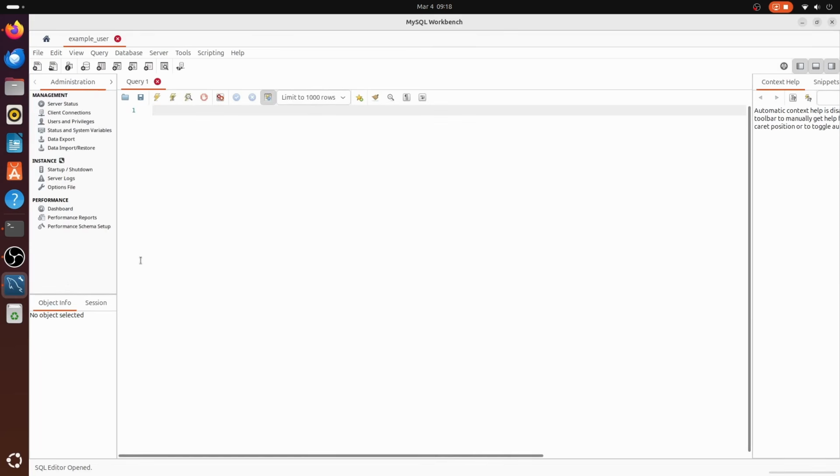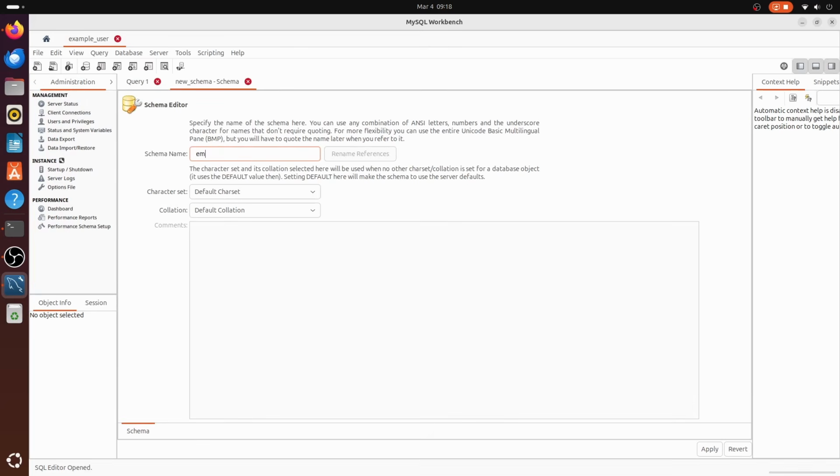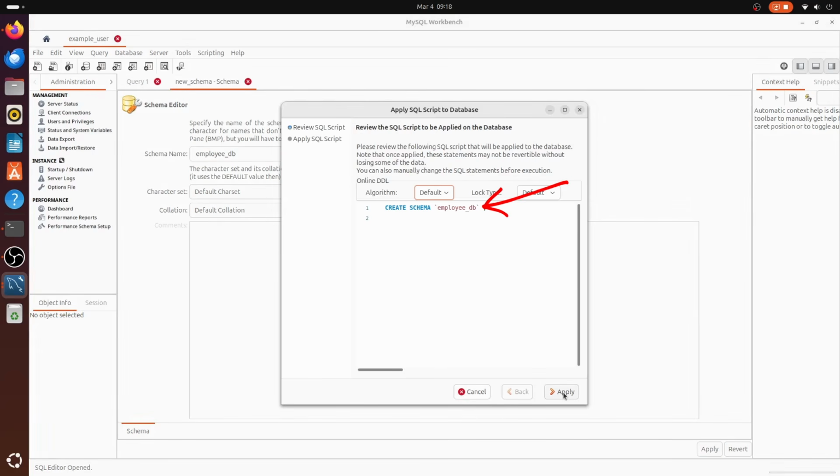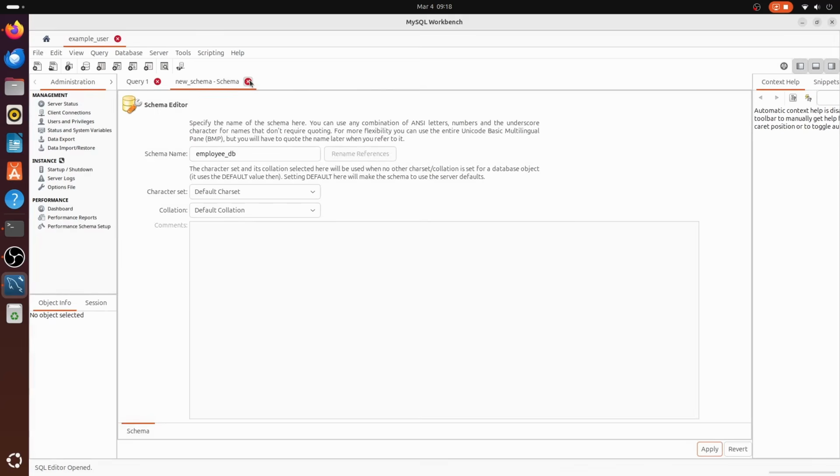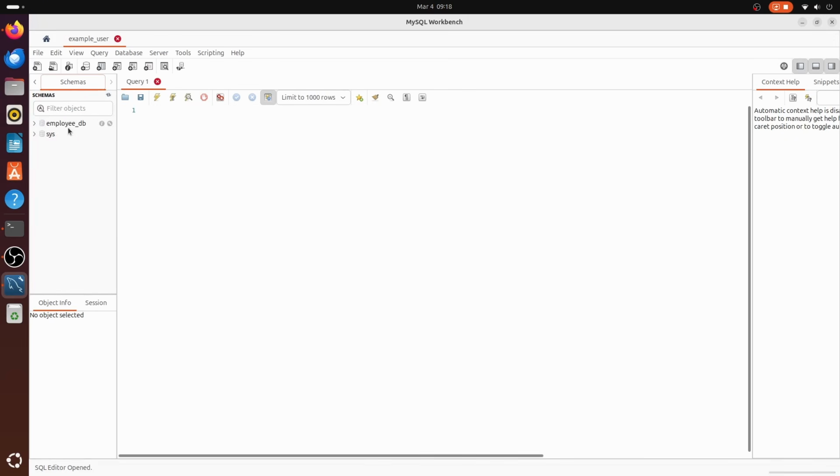So you are inside the MySQL Workbench. Let's try to create a schema. So you can click on this icon and give the schema name as employee_db. This is the code which will be fired to create the employee schema. So click on apply and our employee_db is created. And if you change the view, here is our employee_db.